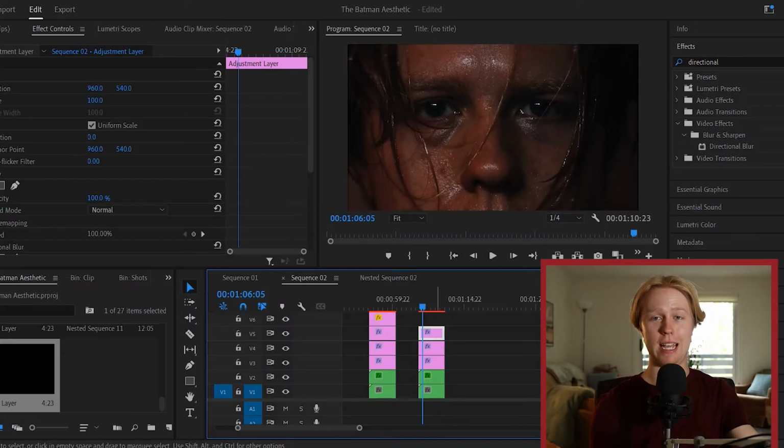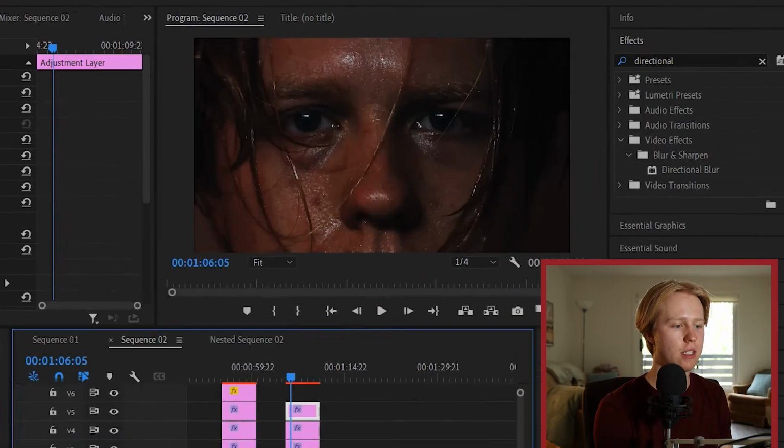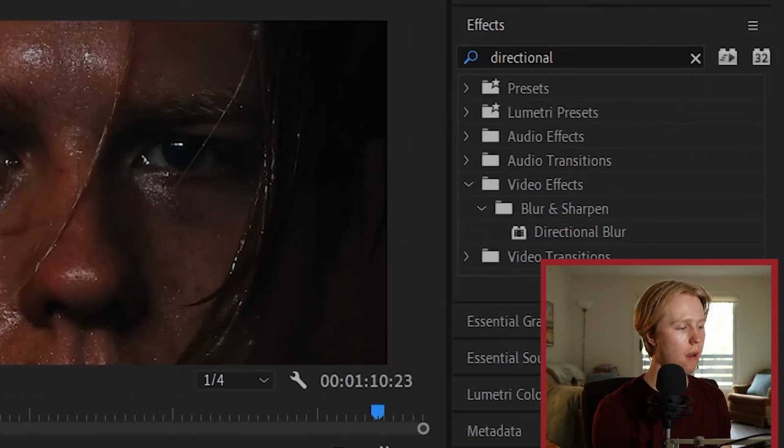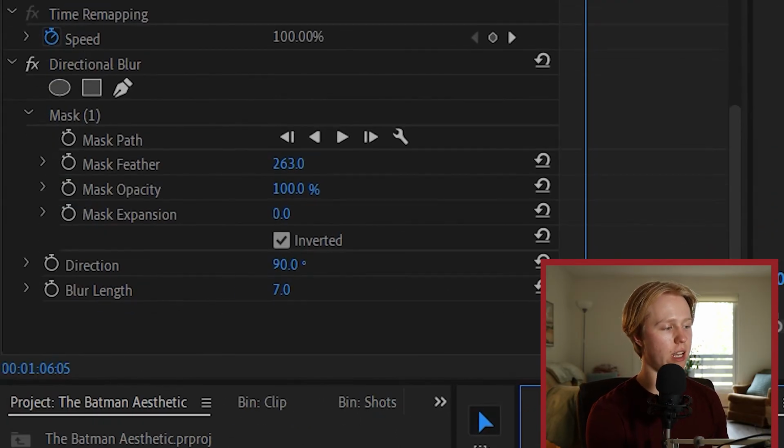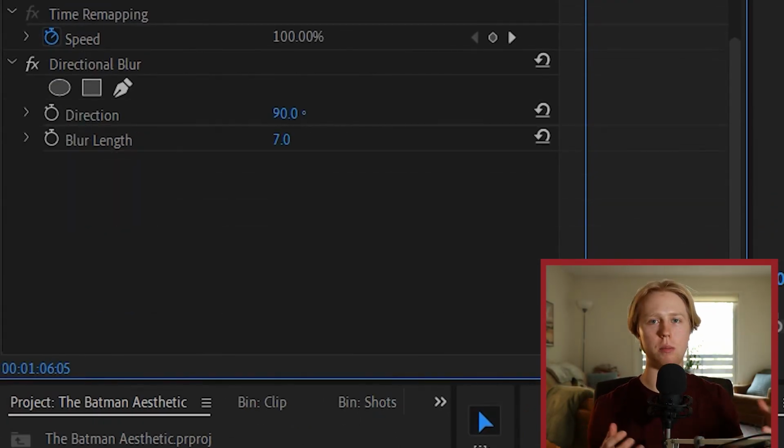So in order to replicate that in Premiere, it's really simple. I mean, it doesn't look exactly the same, but it gives it that same kind of feel. So what you're going to do is go up into effects, grab your directional blur, plop that onto your new adjustment layer, and then come down to the directional blur settings. So once you find your ideal blur length, and I put mine at 90 degrees so that it's going horizontally as opposed to vertically, because I felt like that looked a little better.